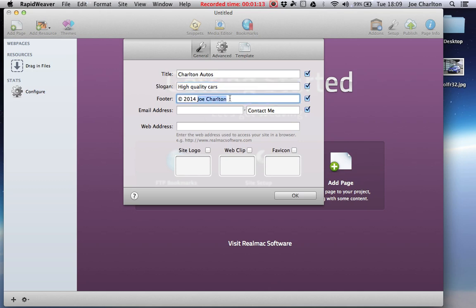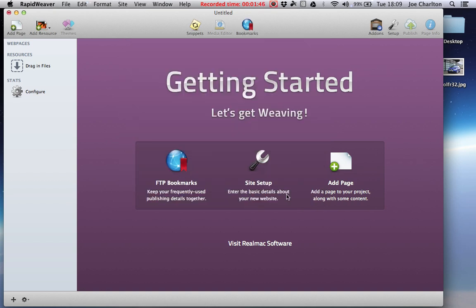I'm going to put Charlton Autos at the bottom as well, in the footer, and I could put some kind of email address. It doesn't really matter for now what it is, because it's not going to be linked up properly at school. So I'll put info at charltonautos.co.uk. It's not real, but just add something extra to it. And then we can click OK. And that's it, we've got our site actually set up.